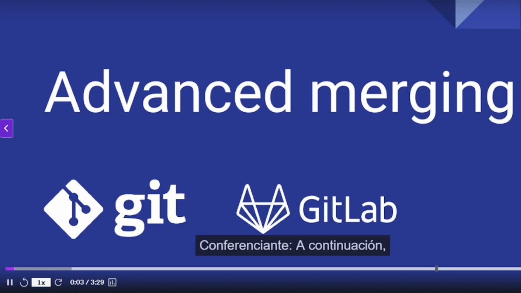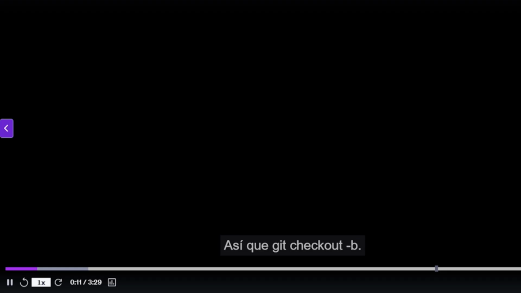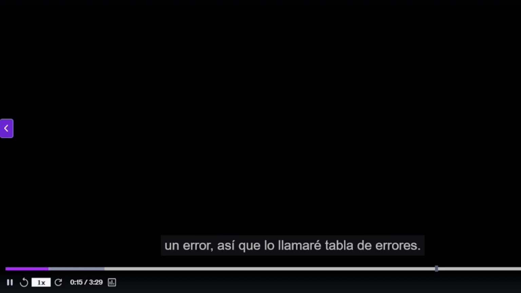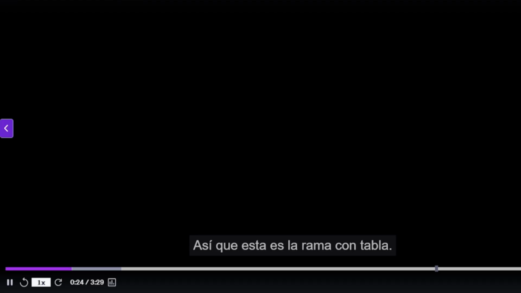Next, let's take a look at a more advanced branching scenario. And I'm going to start again by creating a new branch. So git checkout -b. Let's say we're fixing a bug, so I'm going to call it bug fixed table. You know, this table that we created is not really showing anything, so we're trying to fix it.